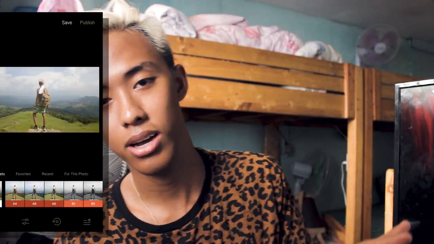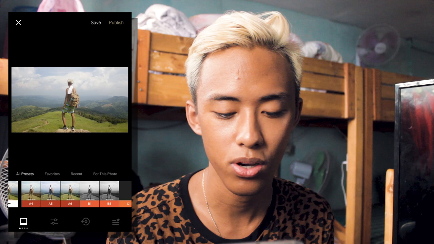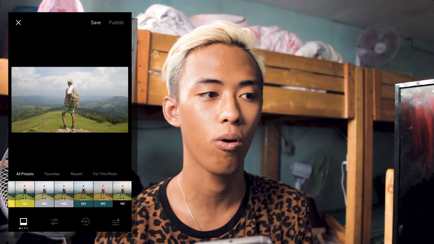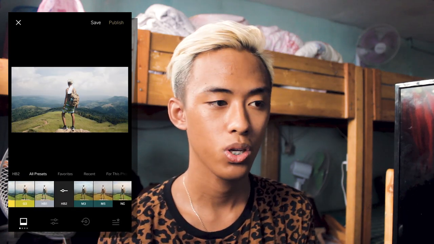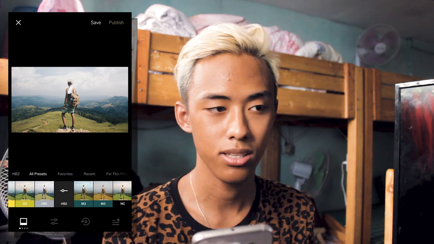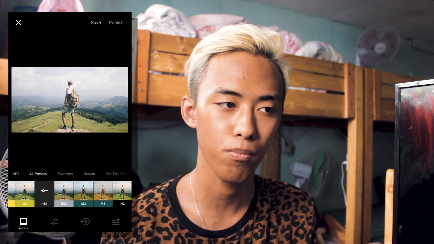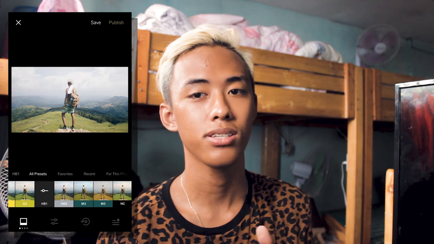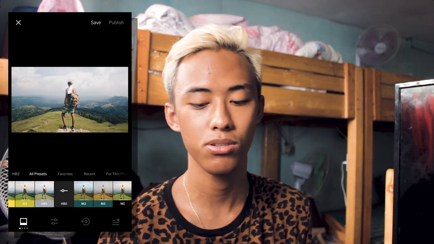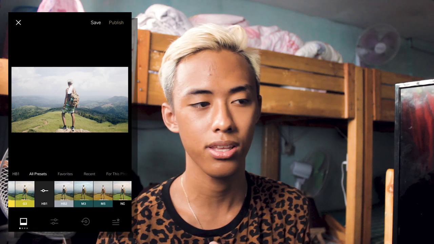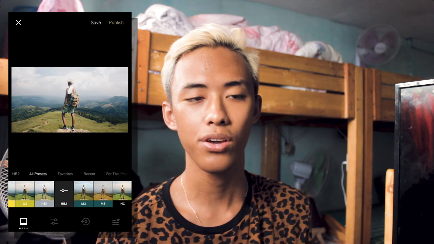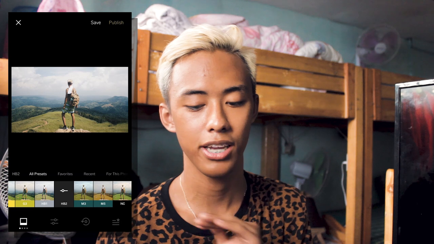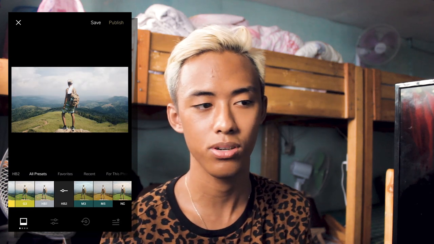So, the first one, kasi nga, diba sabi ko, cold tones natin. So, i-cold tones natin using HB1 or HB2. Kahit ano dyan, kasi yung HB1 parang brighter and HB2 is darker. So you can pick either of them, because HB1 is just brighter and HB2 is much darker.